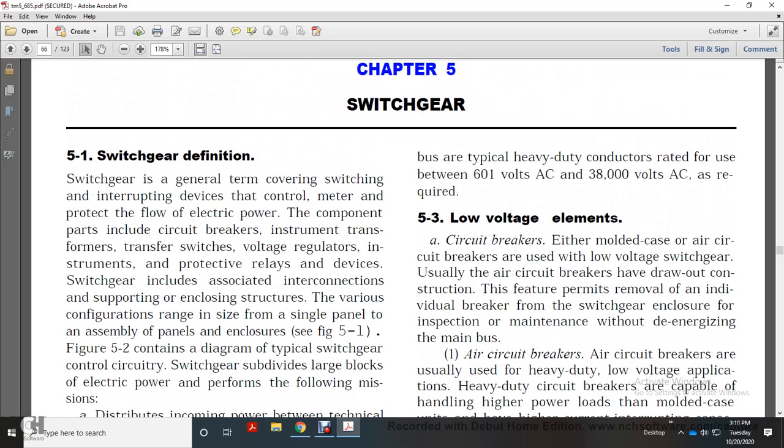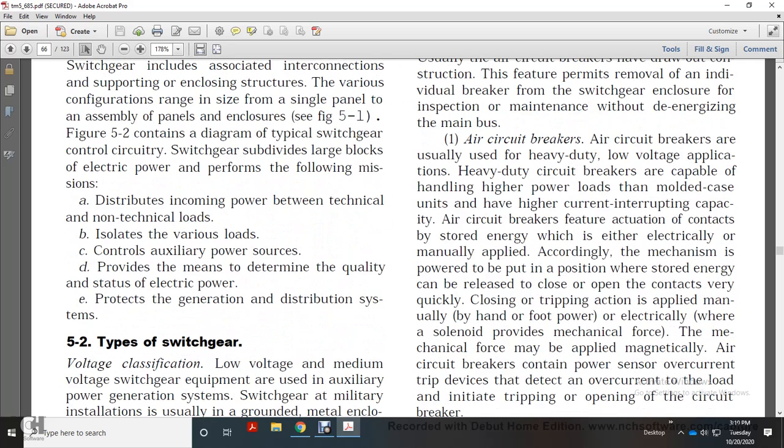5.3 Low voltage elements. Circuit breakers. Either molded case or air circuit breakers are used with low voltage switchgear. Usually, air circuit breakers have a drawout construction feature that permits removal of the individual breaker from the switchgear enclosure for inspection and maintenance without de-energizing the main bus. Air circuit breakers are usually used with heavy-duty low voltage applications. Heavy-duty circuit breakers are capable of handling high power loads. Molded case units have higher current interrupting capacity.